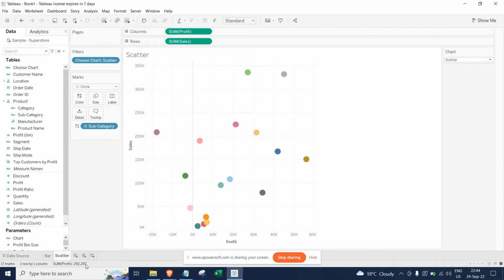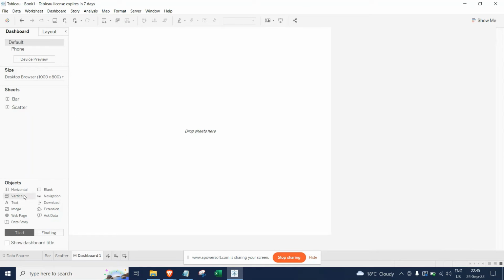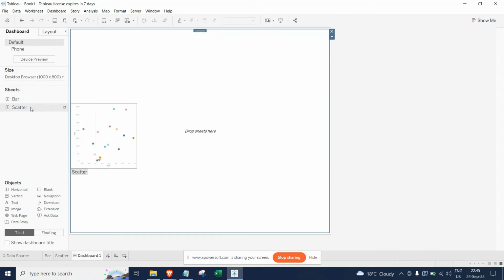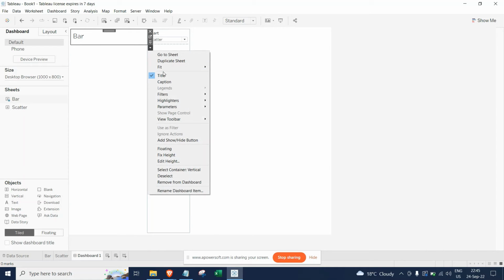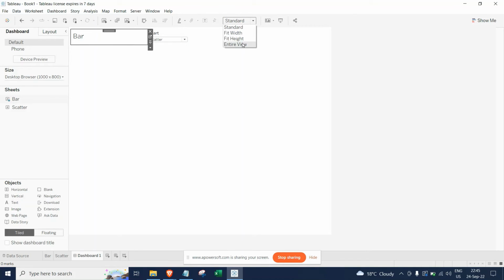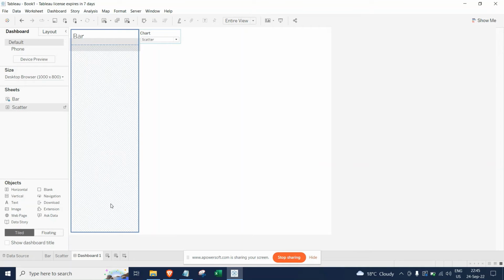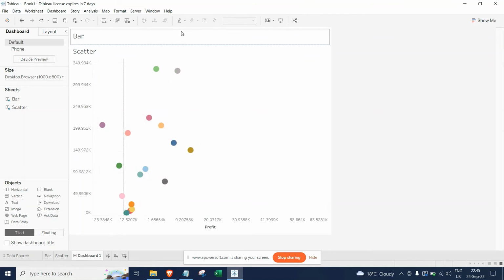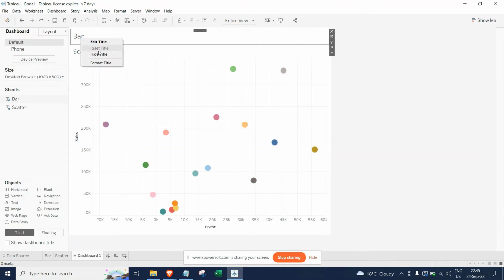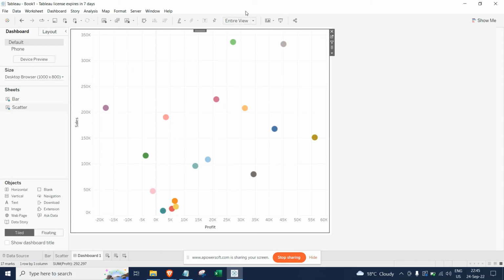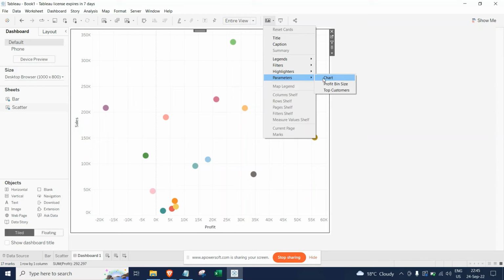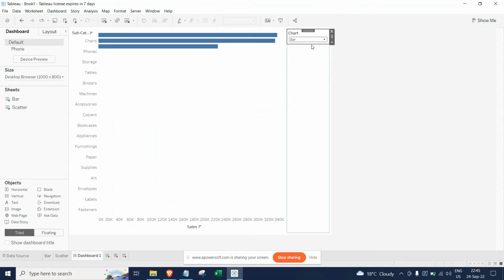So if we go to our dashboard, let me put a vertical container here, my bar chart, put this entire view. Yeah, my scatter plot here. Let me just remove this for now. Let me remove the title, and now I can bring back the parameter chart. So now you see it works.